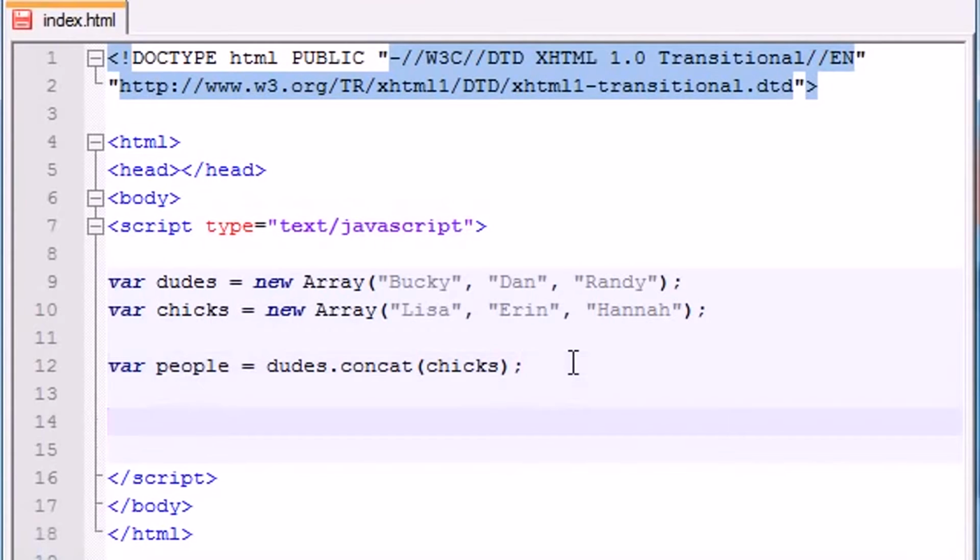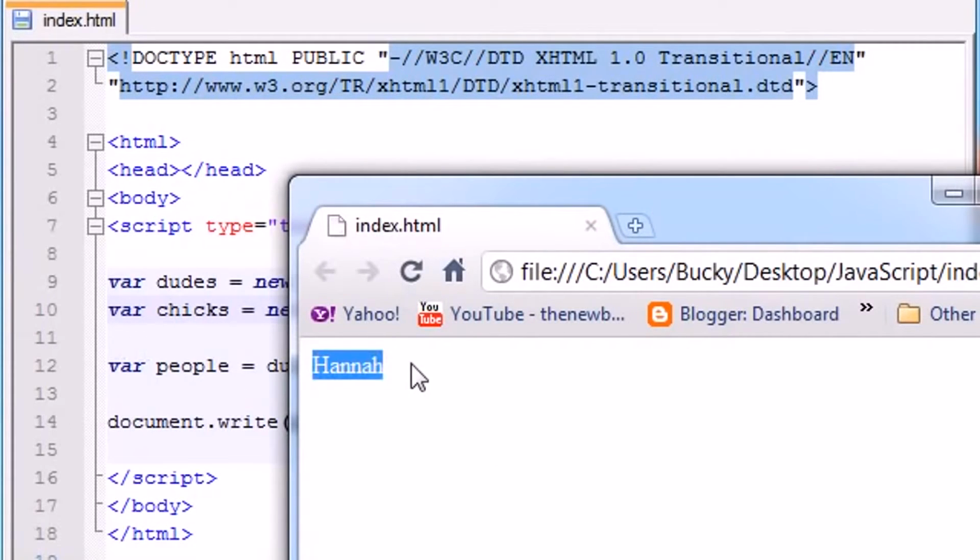So we already created that, so let's print out something on the screen like document.write, and let's write the last element of people, and that would be the 5th, because remember, this is index 0, 1, 2, 3, 4, 5. So this should, if I'm correct, print out Hannah, and check it out. It did just like that.